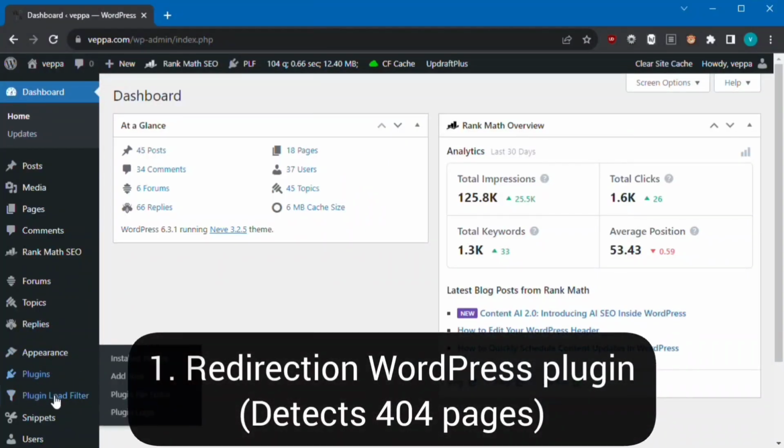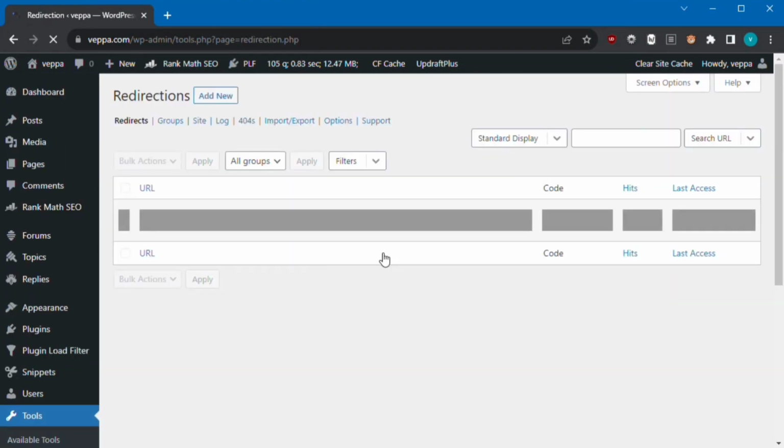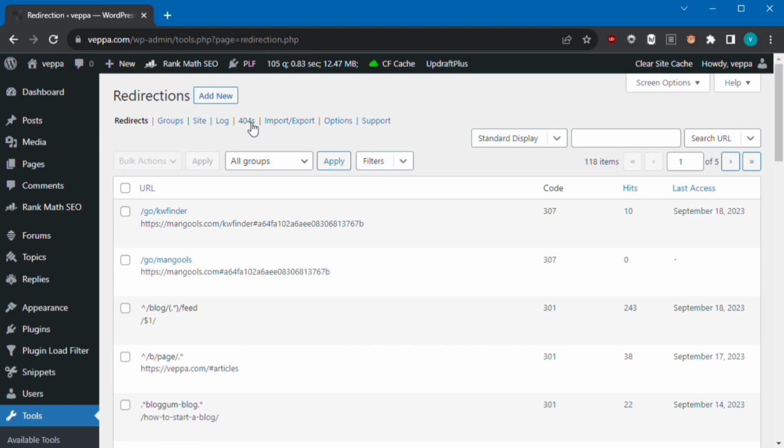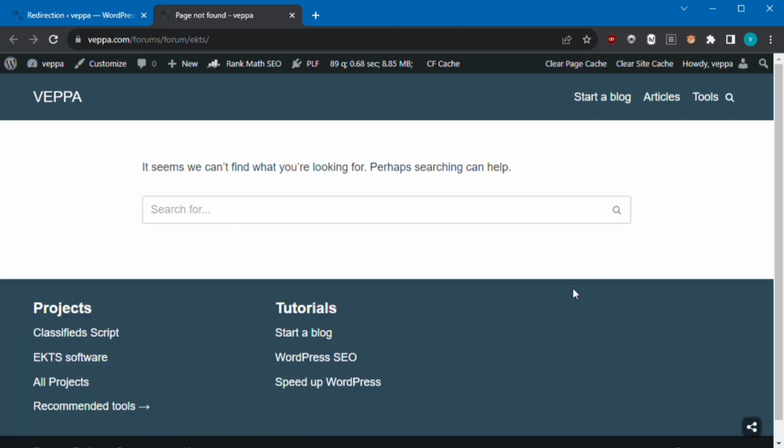We're gonna use several tools to find 404 pages. The first one is a WordPress plugin called Redirection. It's found in Tools, Redirection, and when it's opened, click on the 404s tab, and here you will see 404 pages detected by our WordPress. When we click on one, we can see that it's a real 404 page, and depending on your WordPress theme, you will get some helpful 404 page with a search box.